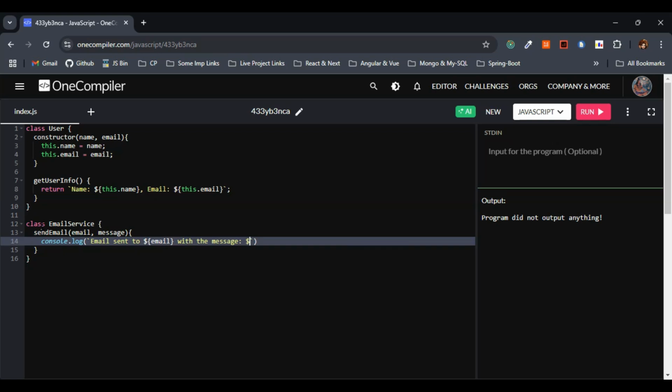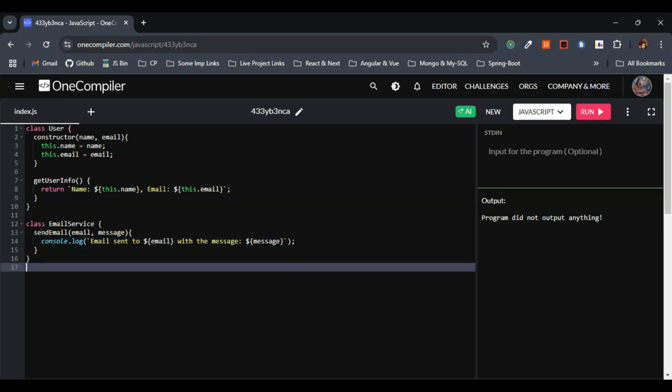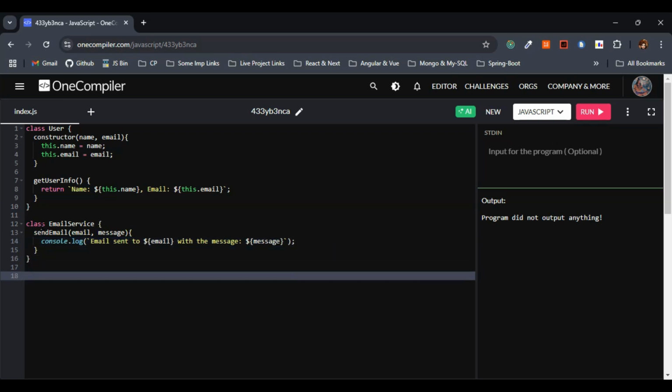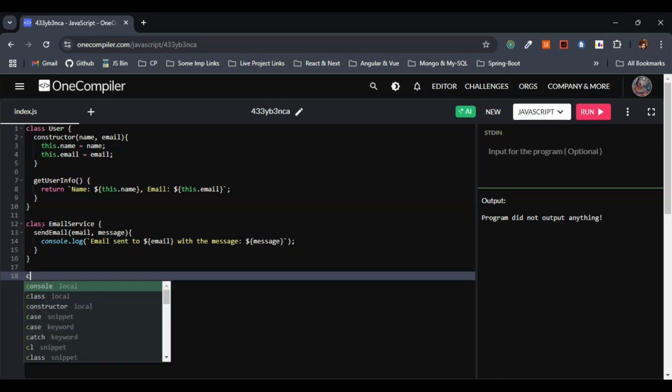So let me include message here. We have considered email and message as the parameters, and we are passing email and message here. This is fair. Next, let me come out of this class entirely. The final step is we have to use the classes separately.